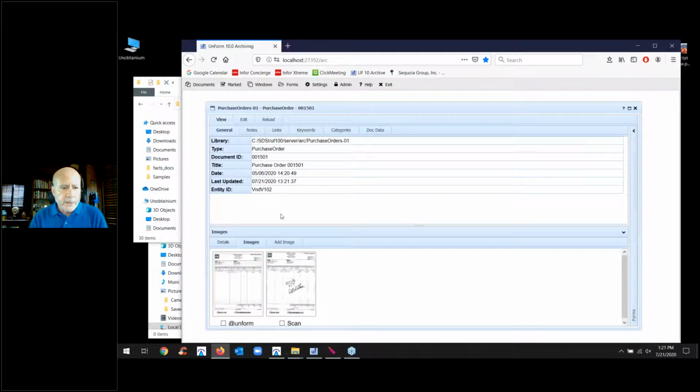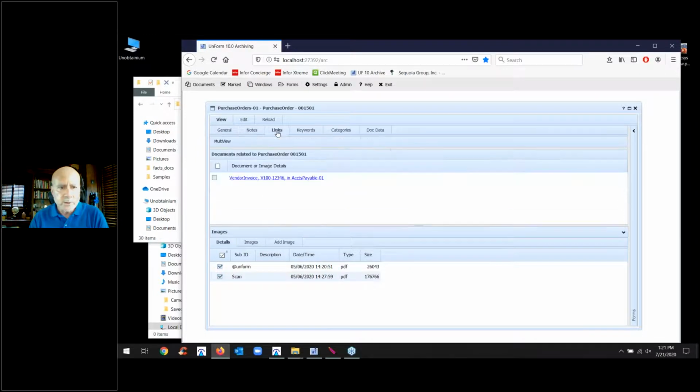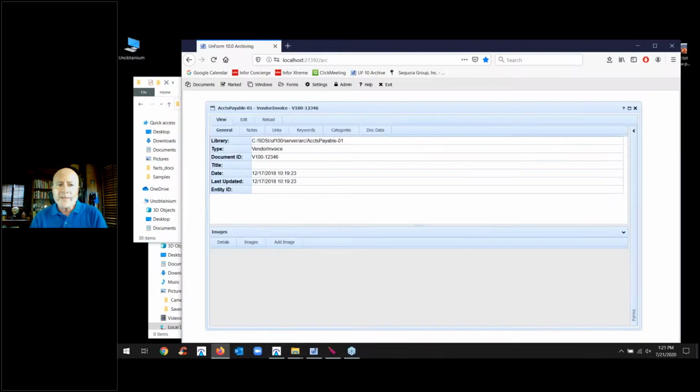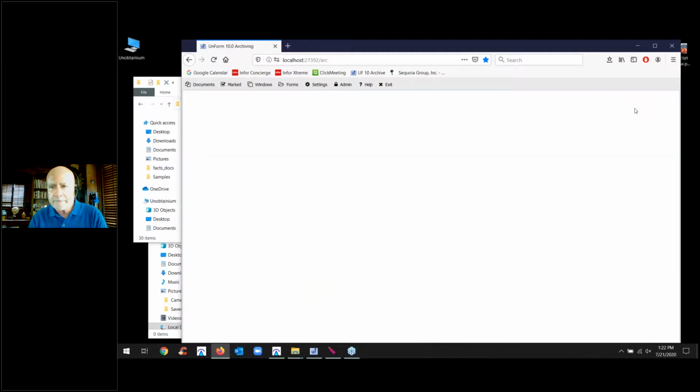Okay. So here we've got our images, and I'll go ahead and mark those particular two. And here there's a tab for links. We'll go to links. So now you'll find here's a hyperlink. It's underlined in blue. And that will take me to my vendor invoice that I previously scanned. So I will go ahead and mark that one as well. So we can now close out of our OneDoc here.